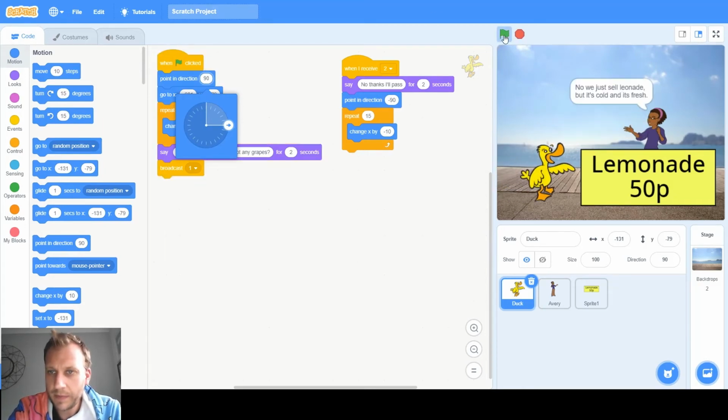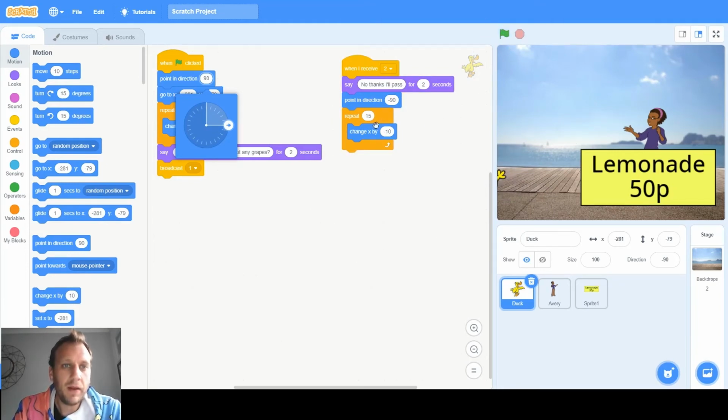Got any grapes? No, lemonade, cold and fresh. Can I get you a glass? No thanks, I'll pass. And he turns around and walks off. Brilliant. So then our second day starts and we get a similar sort of thing.